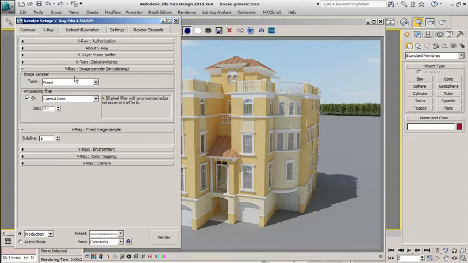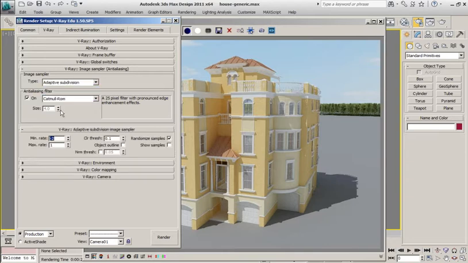Going back to the different image sampler types that you have here, you have adaptive subdivision, which should really, in my opinion, only be used for test renders for several reasons, not the least of which that it is not designed to render glossy reflections and glossy refractions very well. For that alone, you probably want to stay away from it.